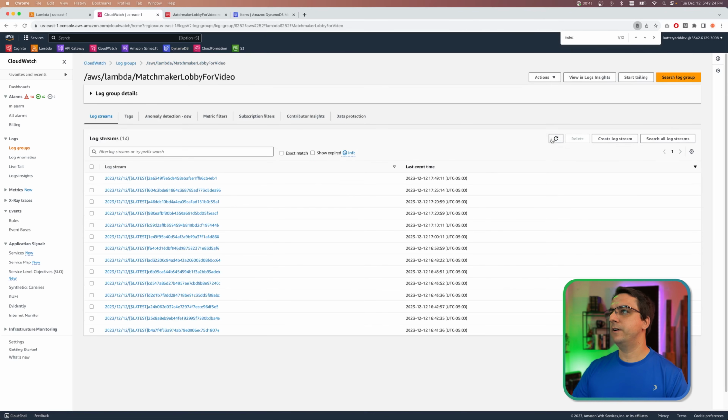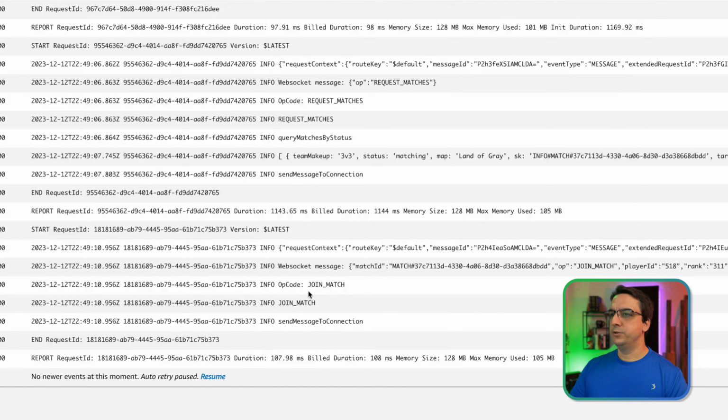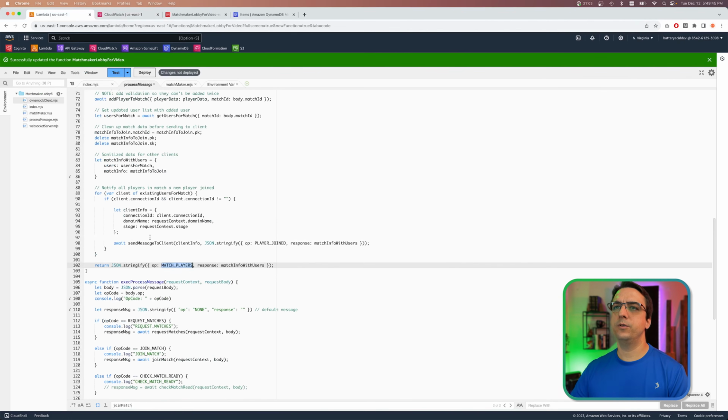Of course, typing this all out, I'm sure we'll get a couple. So we got a join match request, so it did come in correctly, and it does give us the match he wanted. This is the actual request that came in from the client with the player ID that wanted to join. And of course, we have our join match opcode, and send message to connection was even called, but for some reason we're not actually storing it.